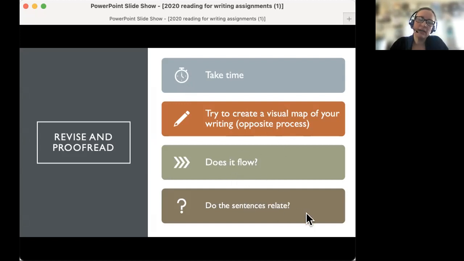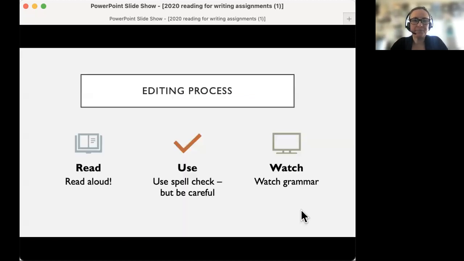Do the sentences relate? Does one paragraph to another, does that all make sense? Now, I mentioned this idea about reading it out loud. I would highly recommend that. Even if you're really quiet, say something out loud as you're looking through it. Just talk it out loud, because we can really pick up on things that don't make sense when we say it out loud. It's a little bit easier.